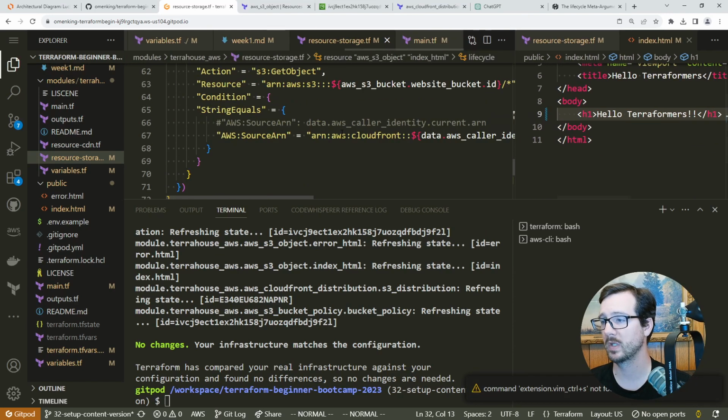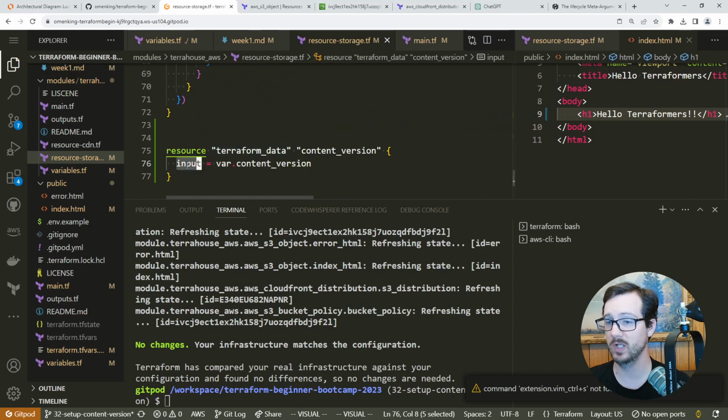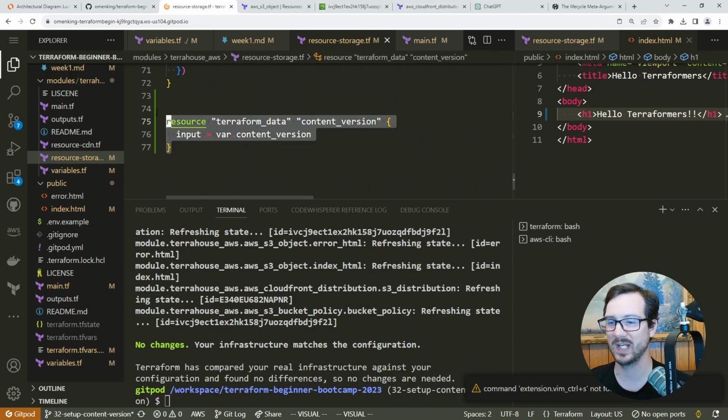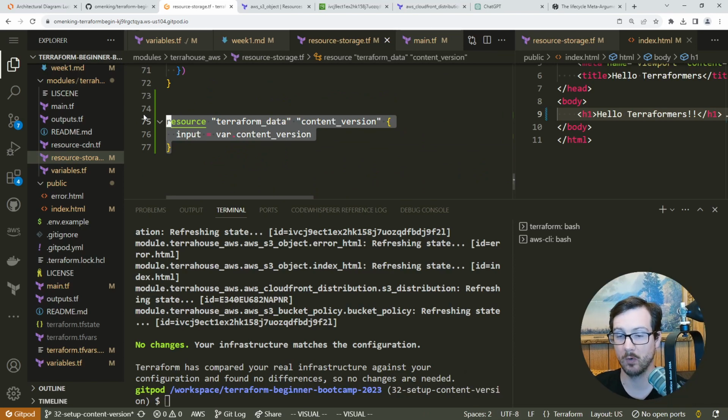But yeah, so the idea is that we have an input, we have an output. So the input is content version, the output is content version. It's the same thing. But again, this is just like an imaginary object. And so this is one way of using Terraform data. We're going to use it again when we have to do the invalidation cache for the CloudFront, okay?